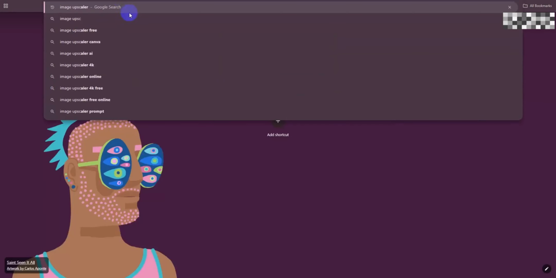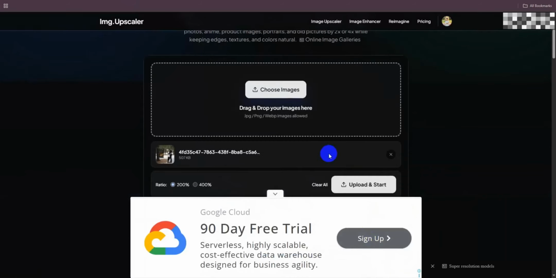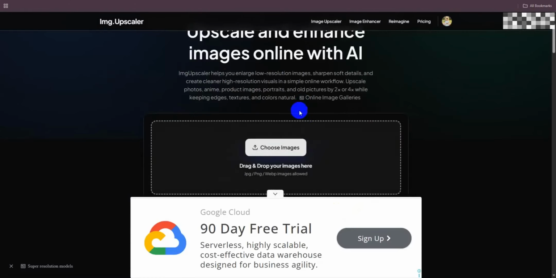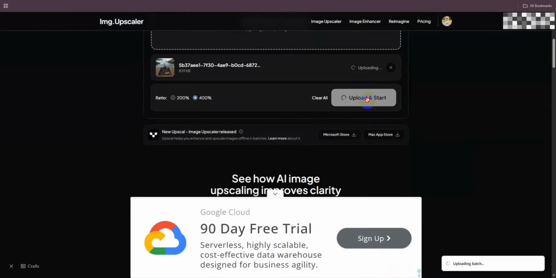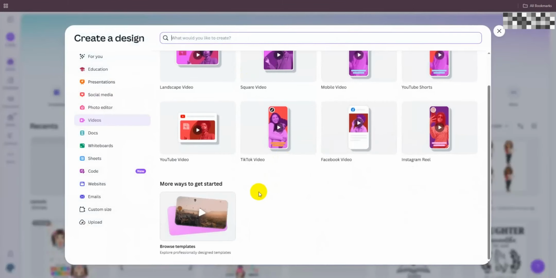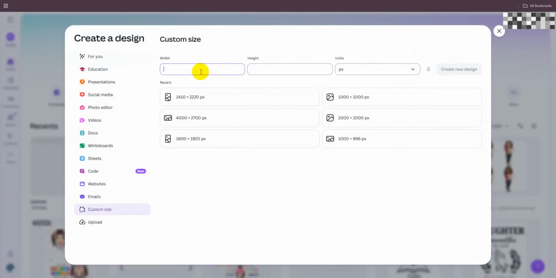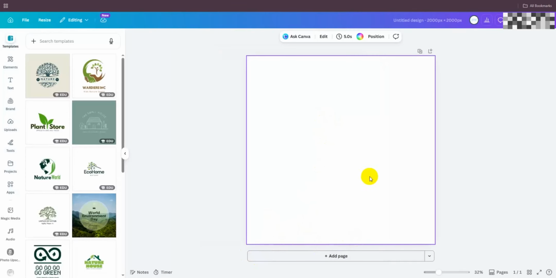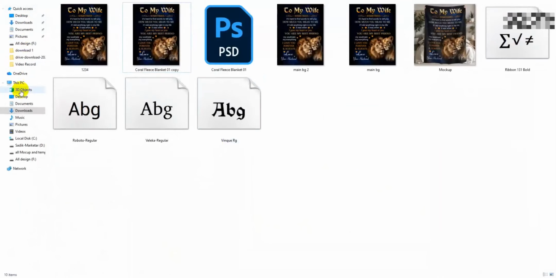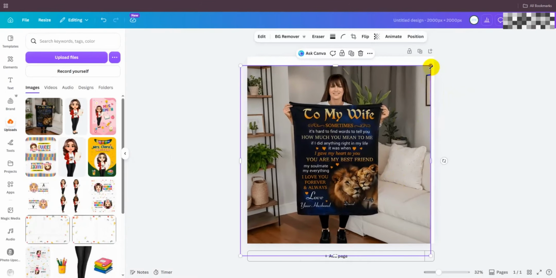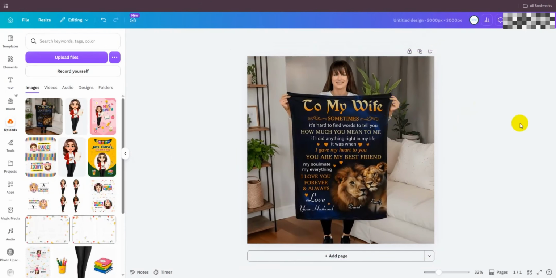The mockups we downloaded are low quality, so we'll use an image upscaler to upscale them. Once the images have been upscaled, we'll move over to Canva and create a square-sized page. Now, we need to select a mockup that we can use to create personalized mockup images and upload to Canva.